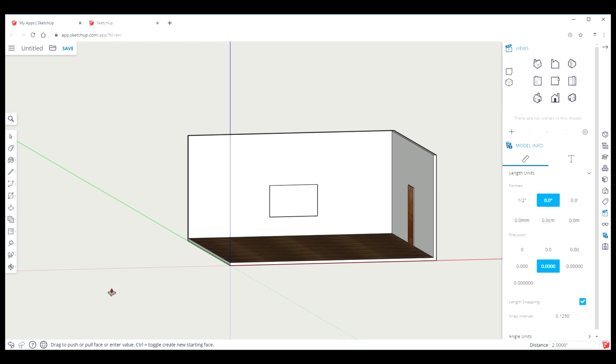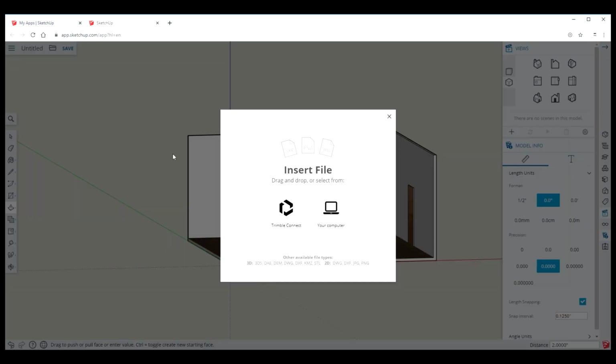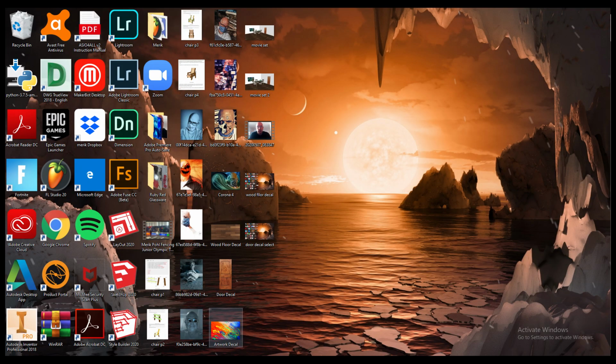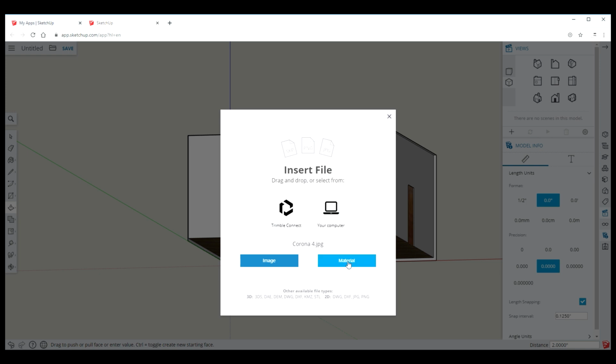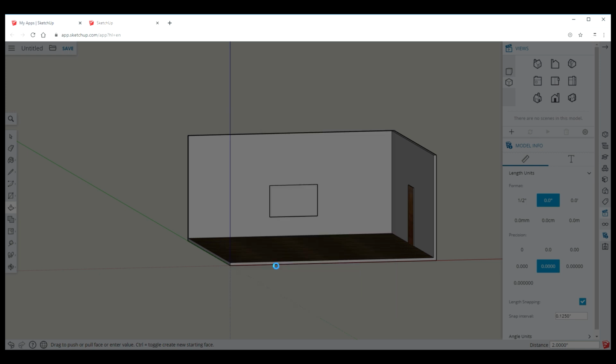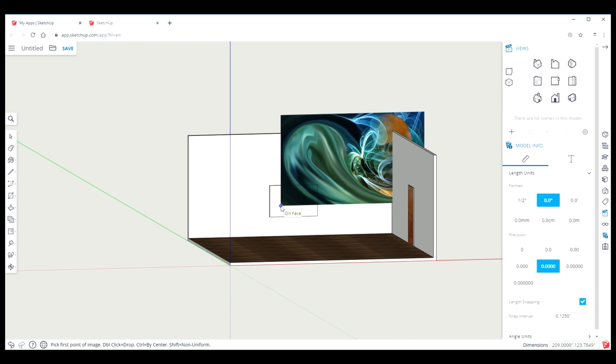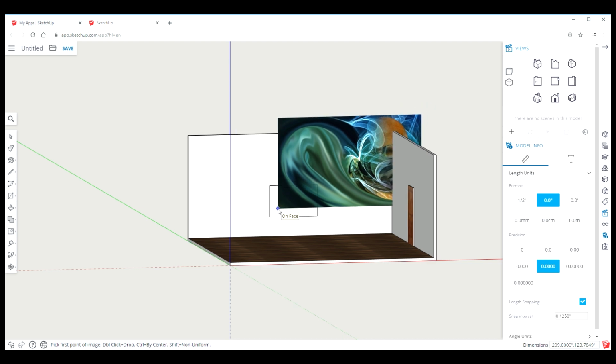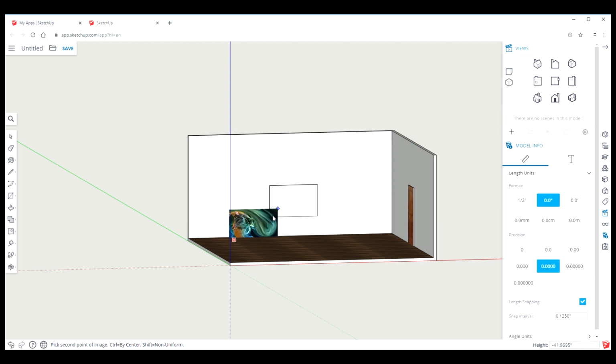So now what I want to do is, again, use the folder next to the word save, click insert, from my computer, navigate to my artwork, select open, select image, and place it on the face of my art canvas. So I click it twice. Click. Okay, now I need to scale it.